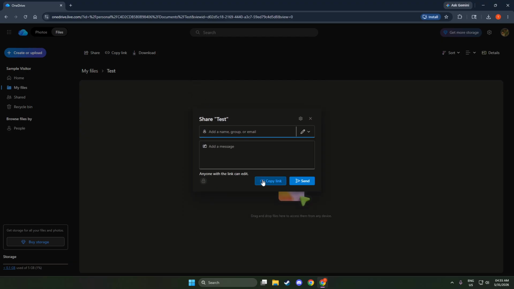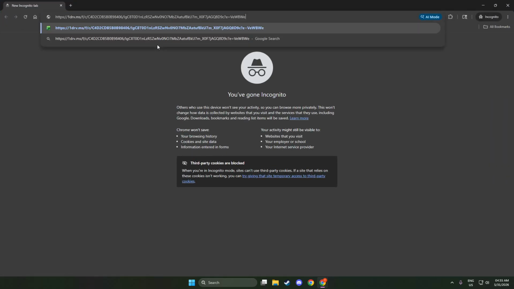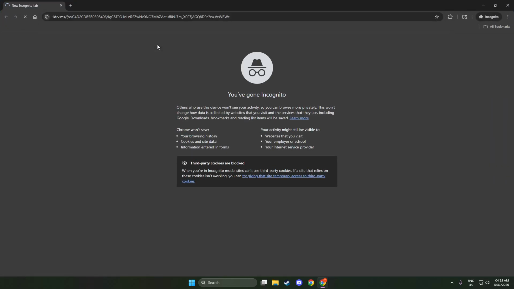That's all it takes. Create a folder, share it, set anyone with the link can edit, then copy and send the link. You now have a straightforward upload link that makes collecting files fast and organized. When you're done collecting, consider removing edit access or archiving the folder to keep your OneDrive tidy.